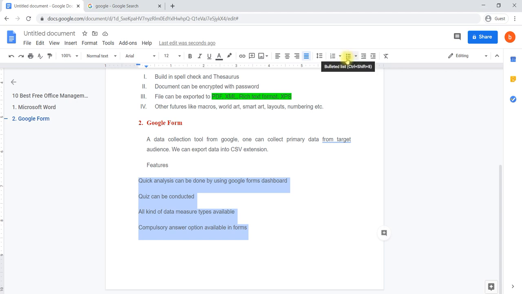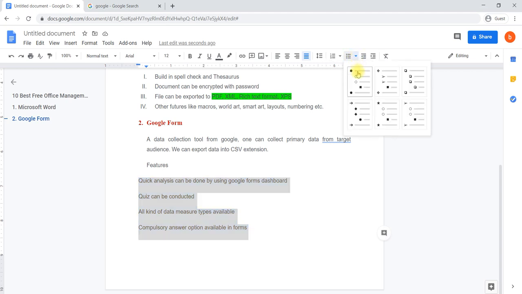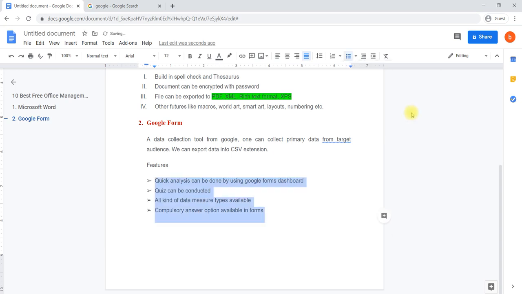Then the very next to that we have a bulleted list. Okay, bulleted list is there. In that you can select any one. The circle you can select, or like a flower, or checkbox, star, arrow mark, filled arrow mark. Whichever thing you like, you can select that one, so that it will be represented very nicely.